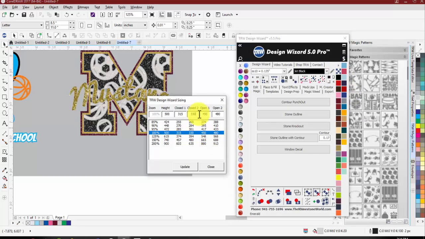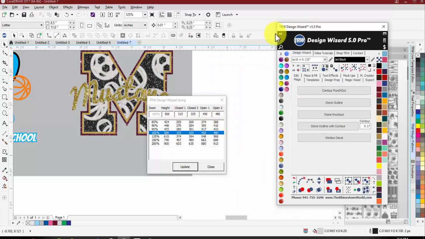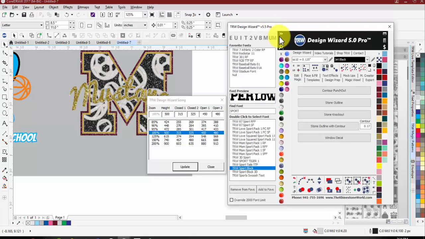Now again, I have mine set up so they're right, but let's say it was at 315. I hit update. Now it's cut off a bit. No problem. I just come back, 325, update, good. Now open, and the open 1 and 2 just refers to when it's your font windows open.